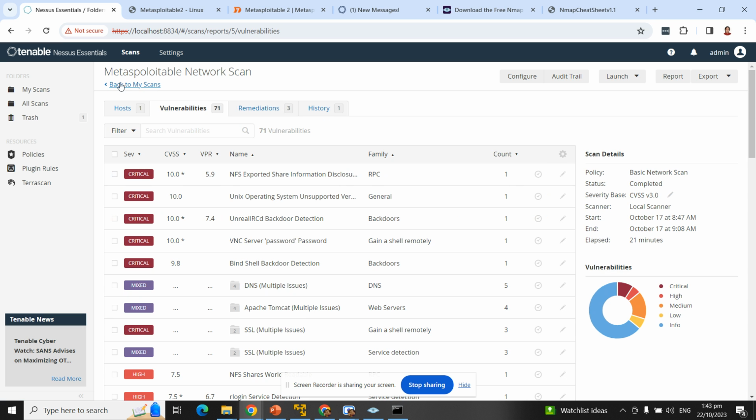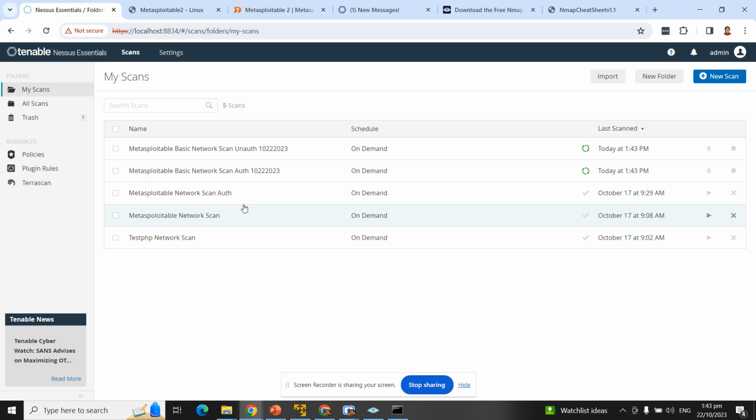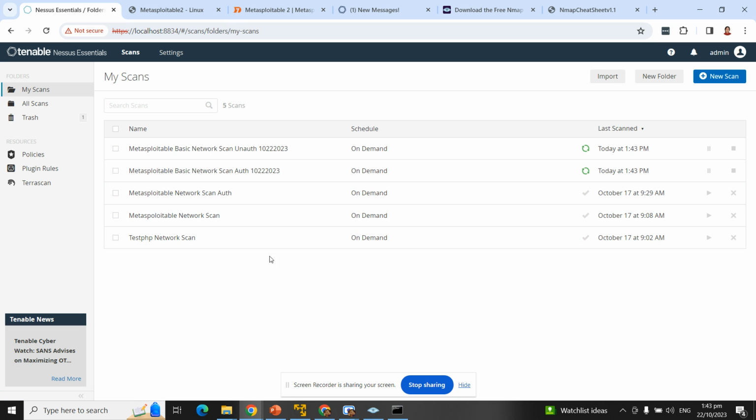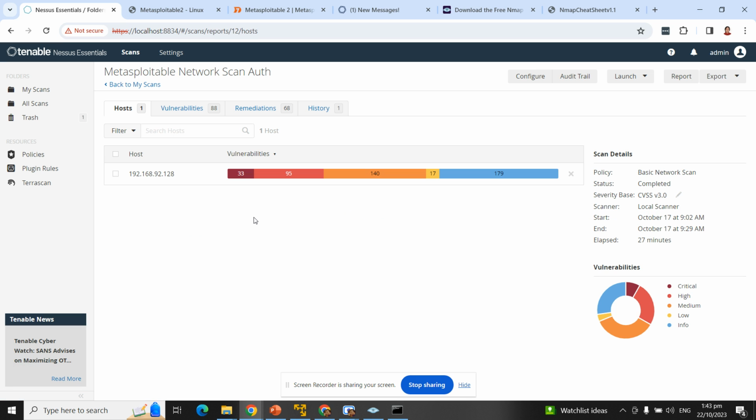Okay. So we go back to the scans here. Let's now check. So from unauthenticated 13.7.25, we go here to the authenticated scan. When we go to the authenticated scan, from 13, you would see 33 critical, 95 high. So you would see that there are way more vulnerabilities when you do the authenticated scan. 140 medium, 17 low, and 179 informational.